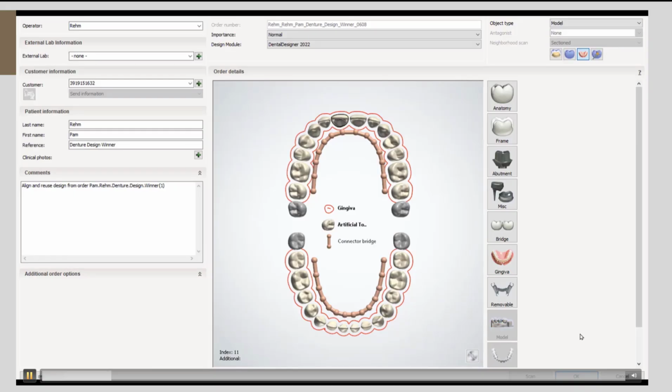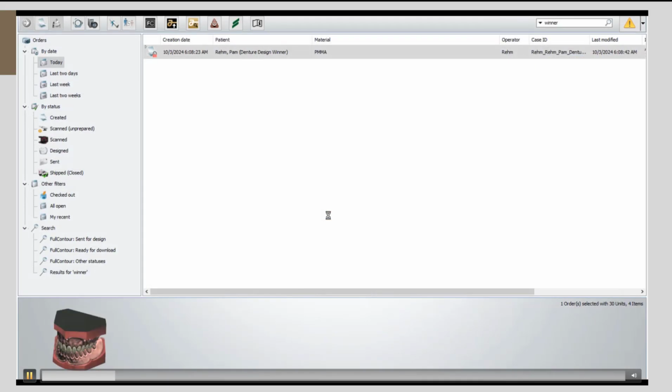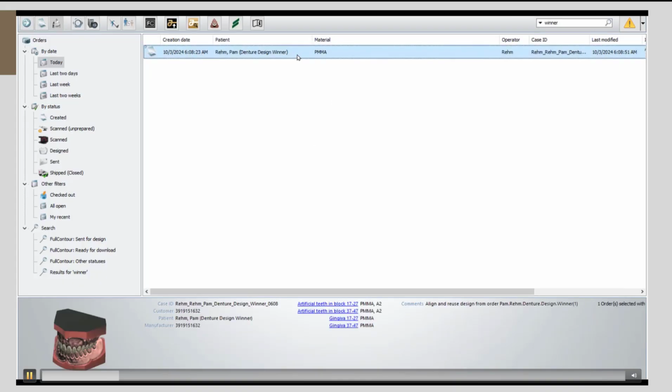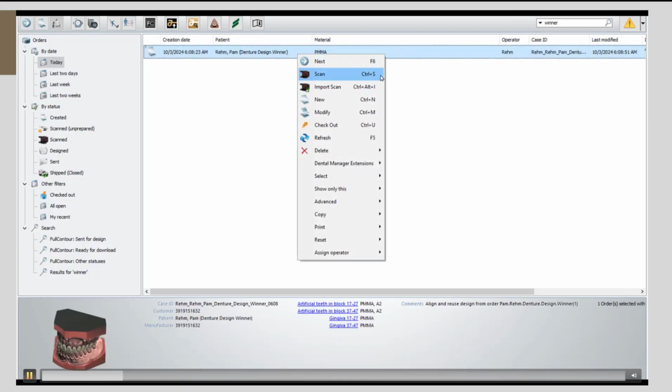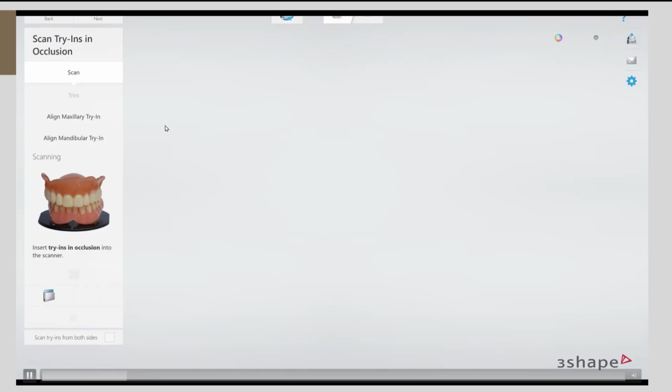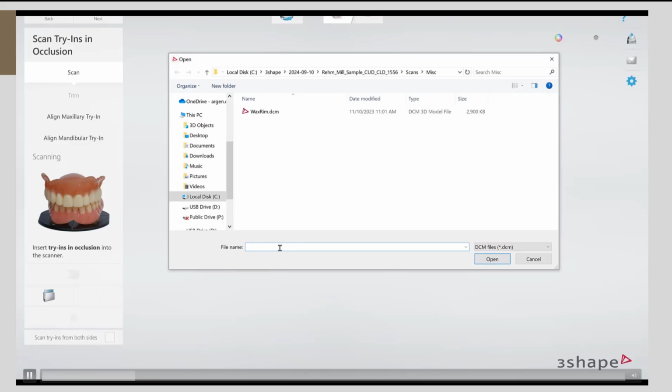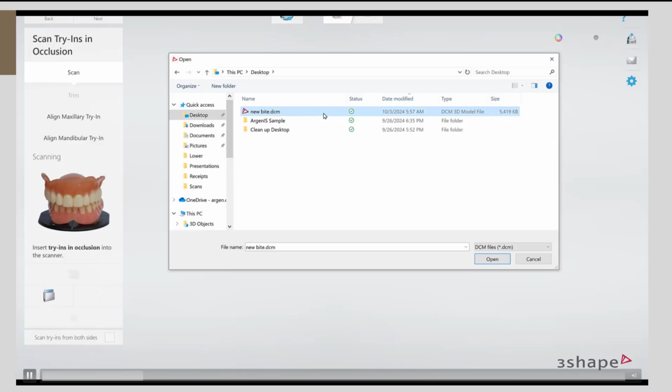And then we're going to click OK. Now when I right click it, we have the option to scan. Maybe I don't actually have a bench scanner, which for this example, I did not. I already had the new bite scanned in with an STL file. So if I just click this little button here and go find the new bite, I saved it on my desktop somewhere.